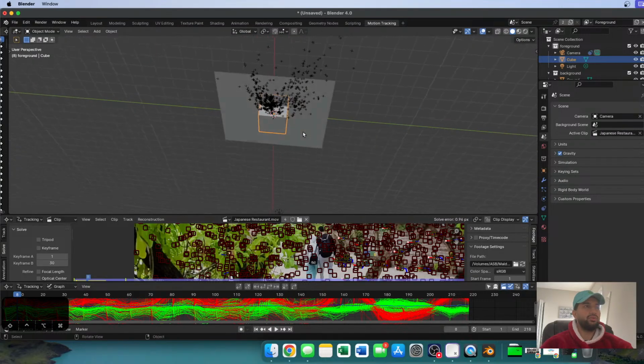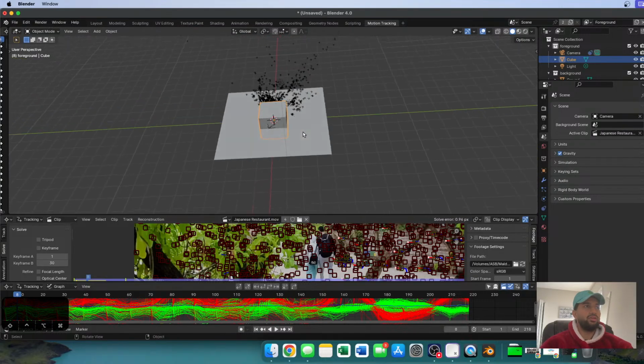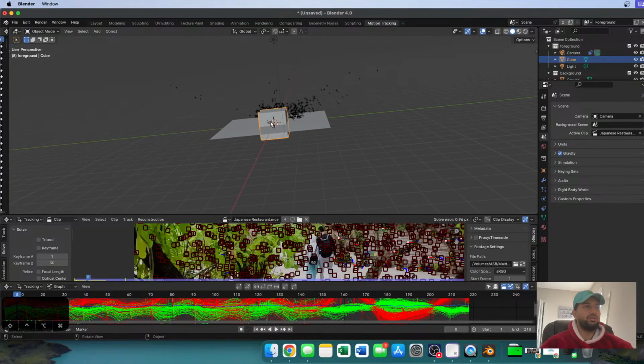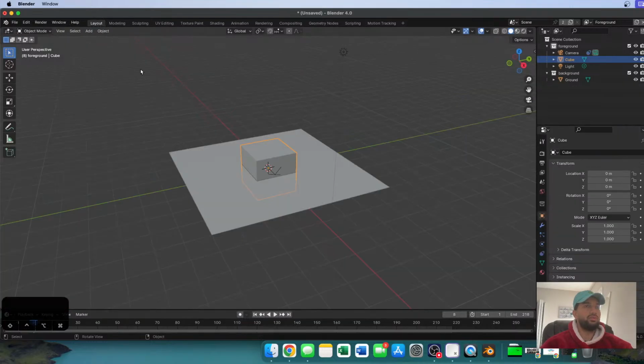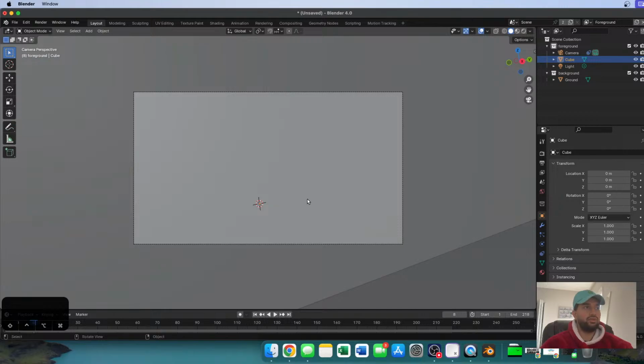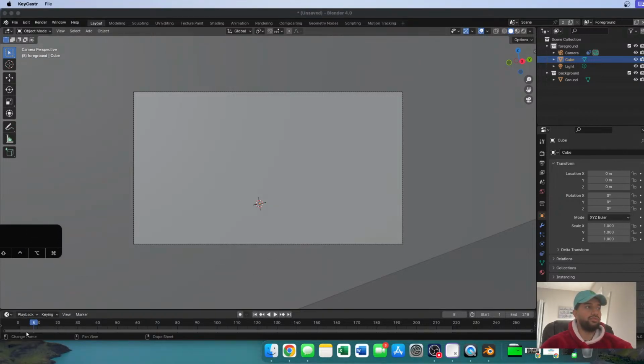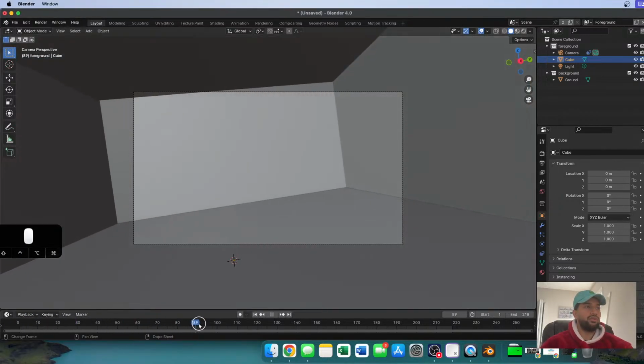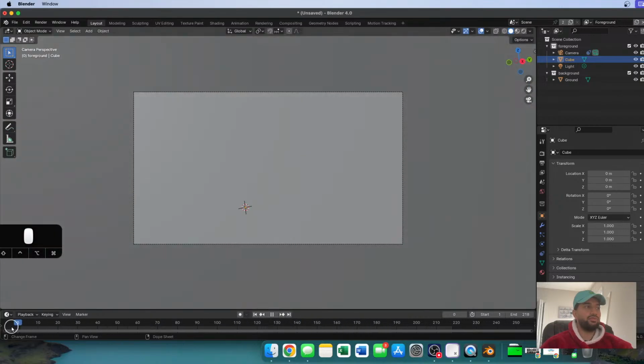Where's the camera? The camera's right here, and the footage is right there. So what you can do is go to layout form and click on this. It'll give you the actual footage itself. And then what you can do is, give me a second, let me see.